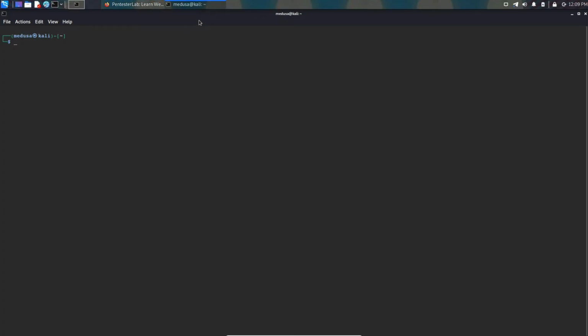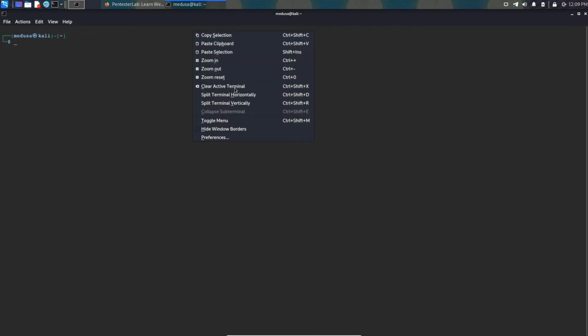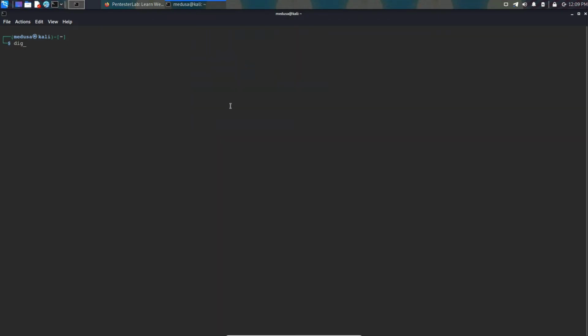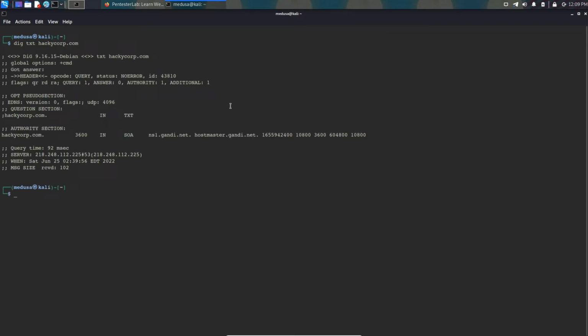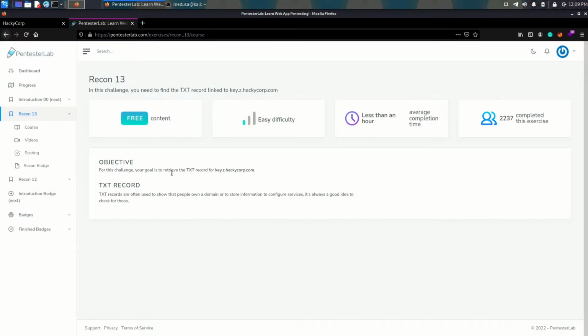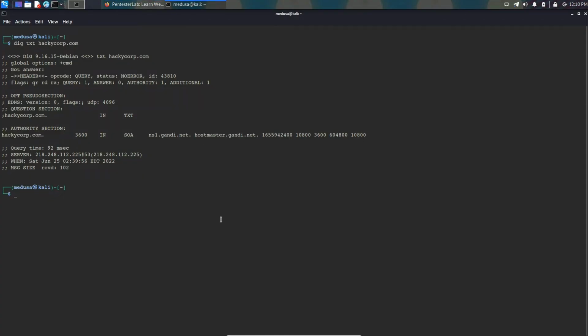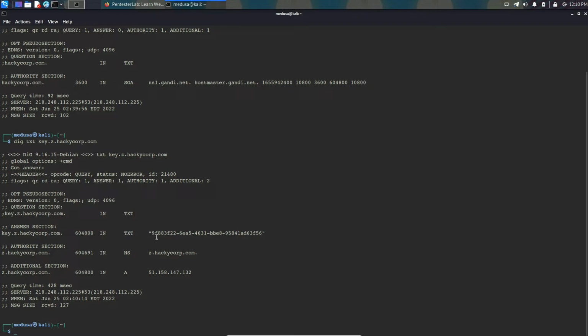On my terminal I'm going to show you the basic syntax for the dig command. First I'm going to zoom in on the terminal a bit and type in dig txt and then the name of the domain, let's say hackycorp.com. At this time it doesn't have any txt record but has some other SOA record. Now we want to find the txt record for this subdomain, right? So we're going to change the command a bit and type in dig txt key.z.hackycorp.com. And here is the flag. This is a txt record with the flag in it. You can copy it. And yeah, that's for Recon 13.